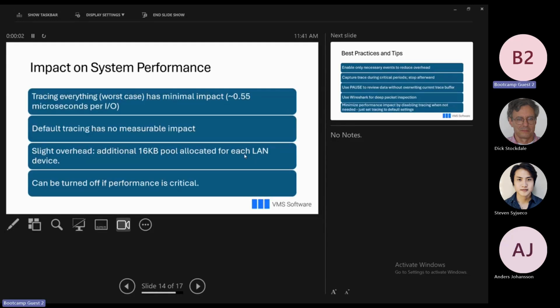Okay, so next that we have is the impact on the system performance. Tracing everything has, in the worst case, a minimal impact of 0.55 microseconds per input output. So it's very negligible to have it running even with every trace mask enabled.